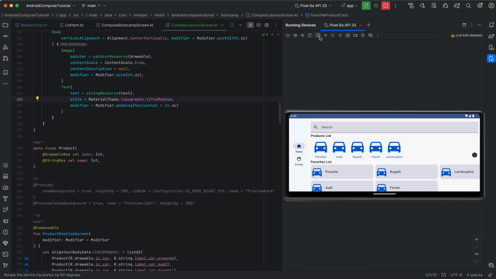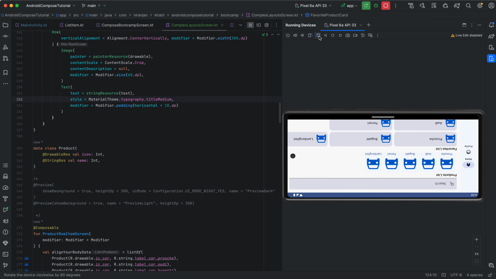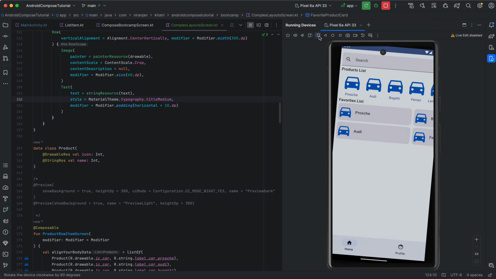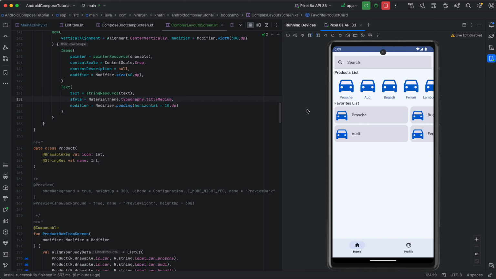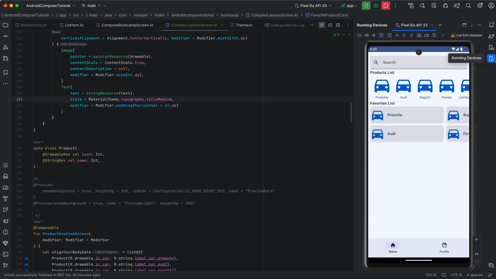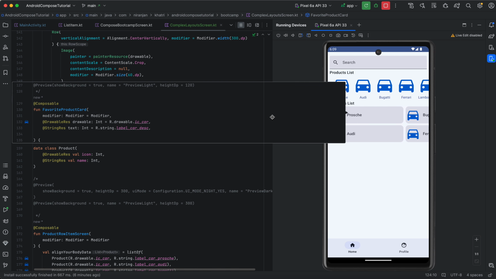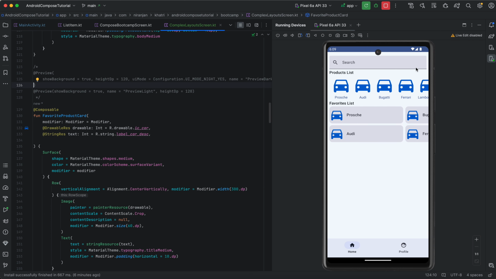Okay, so let's begin the tutorial. Let me go back to my portrait mode. Okay, so now we are ready to go and start the tutorial. So this is the application that we are going to build.